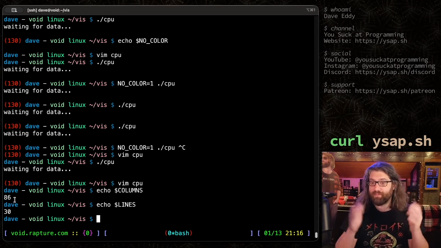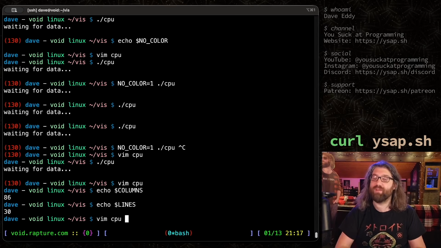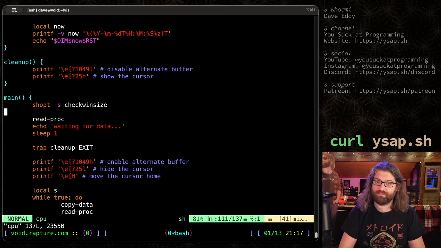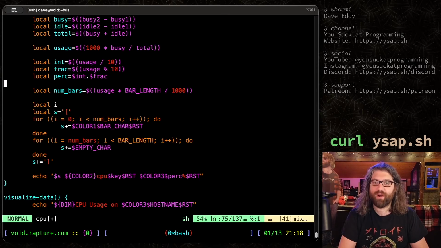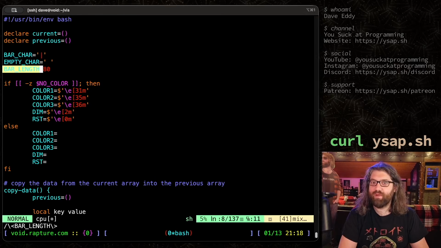We need to draw up to 86 characters on a line, and then we can make this thing grow and shrink with the terminal. So here's the obvious thing we can do, right? We can go here, and where we have our bar length, we have it set to something up here like 80. We could just change this to be the number of columns. Now, we haven't turned on check window size here yet. So what we could do is set bar length to some sort of sane default, like 30, right?